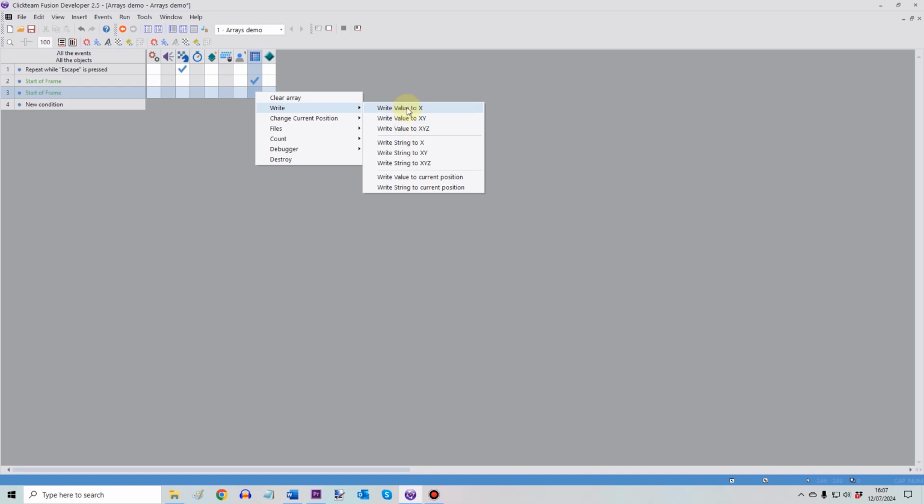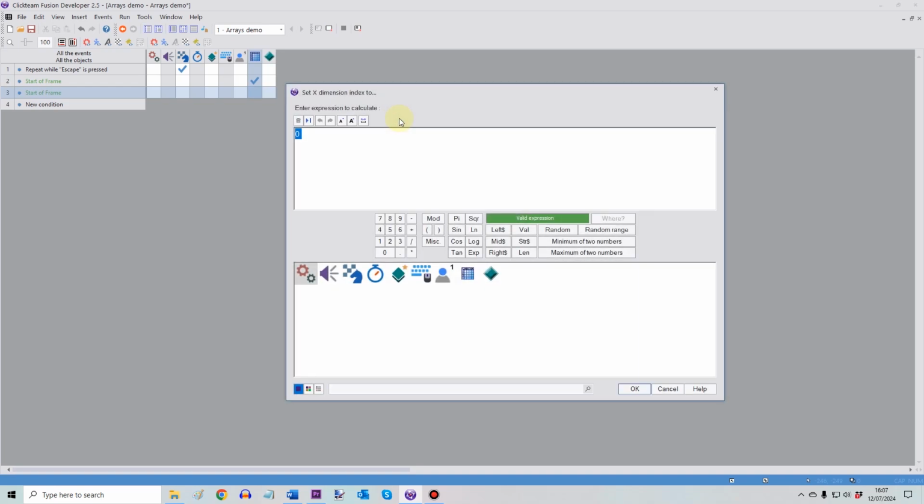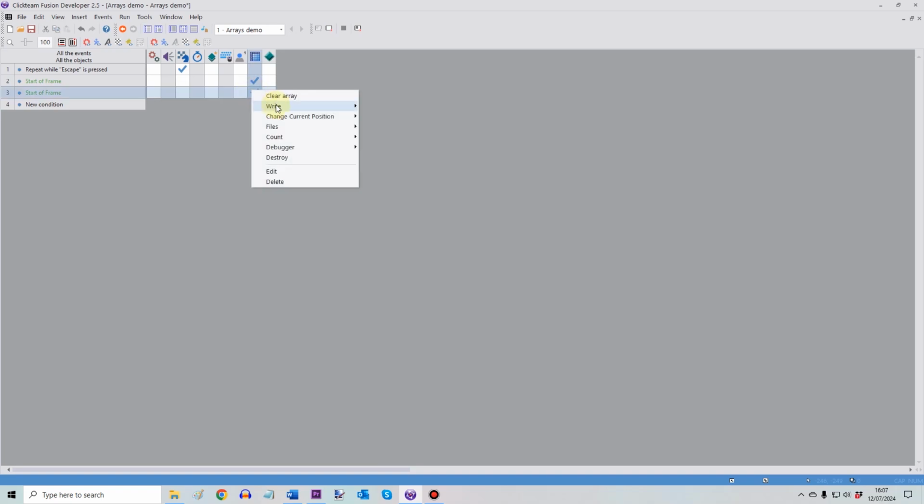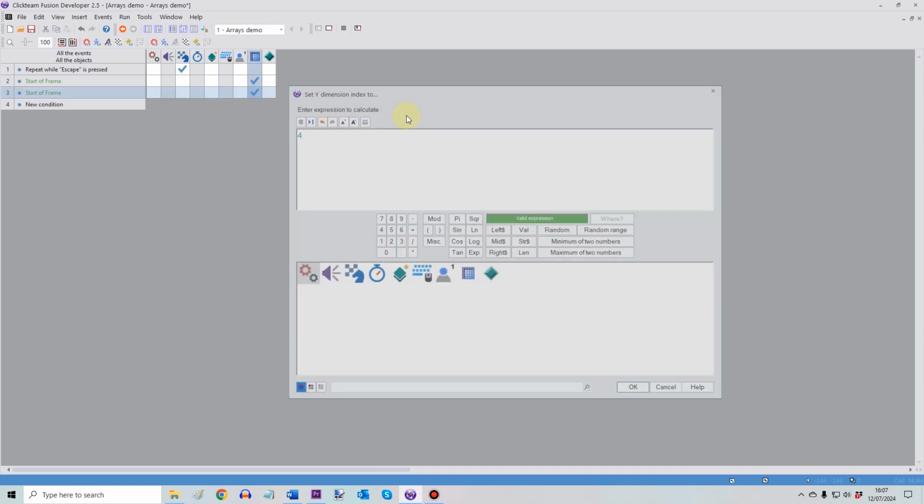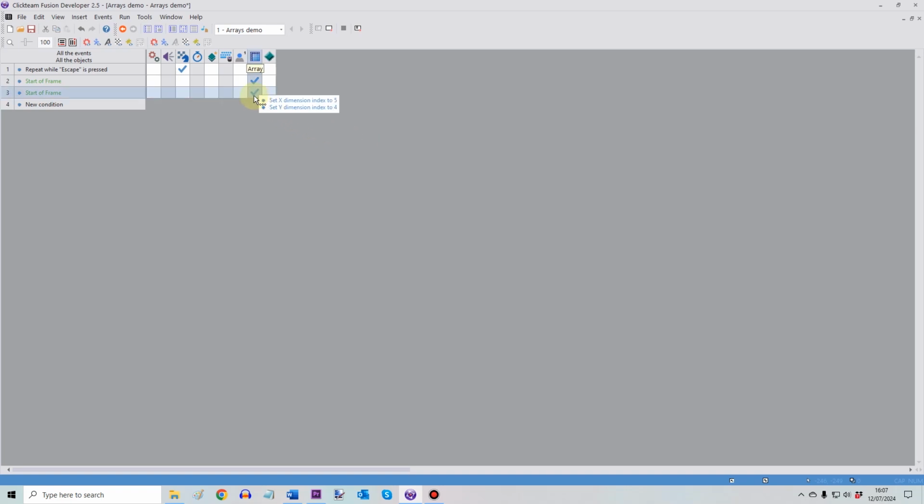So a one dimensional array would be kind of like a list, or you can write strings, and it just depends on what type of array you've picked. You can also, I don't tend to use these, but you can use these dimension indexes as well. So you can kind of change these and then use these. Let's try it. Let's just use this now. Y dimension. So let's make it 5, 4, and I presume the Z dimension is going to be 1.